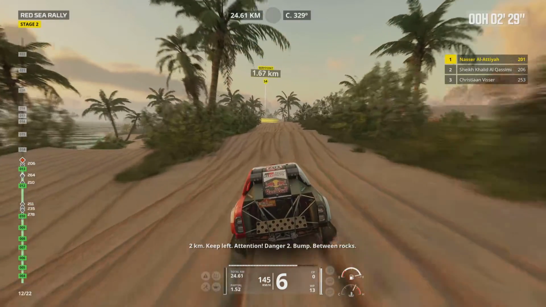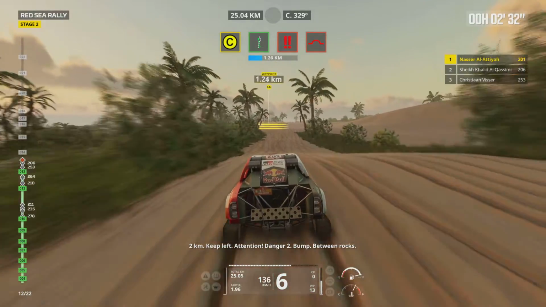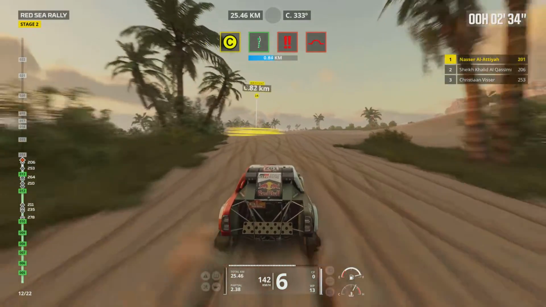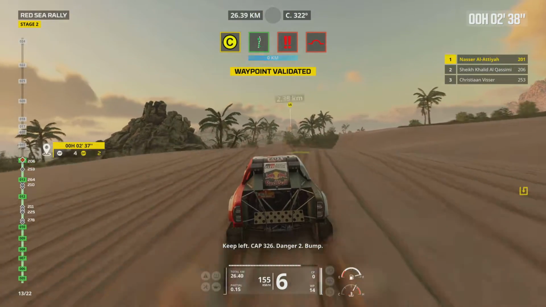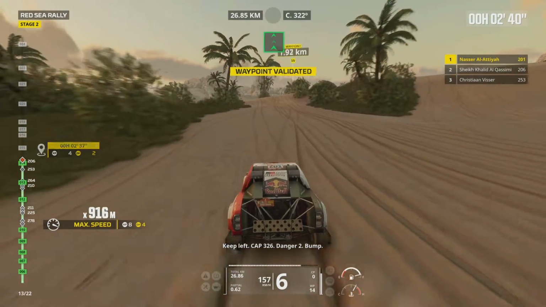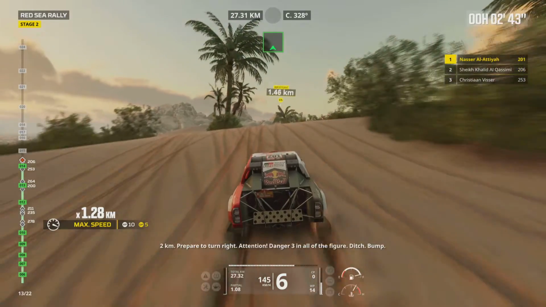2 kilometers. Keep left. Attention. Danger 2. Bump. Between rocks. Keep left. Cap 326. Danger 2. Bump. 2 kilometers. Prepare to turn right.